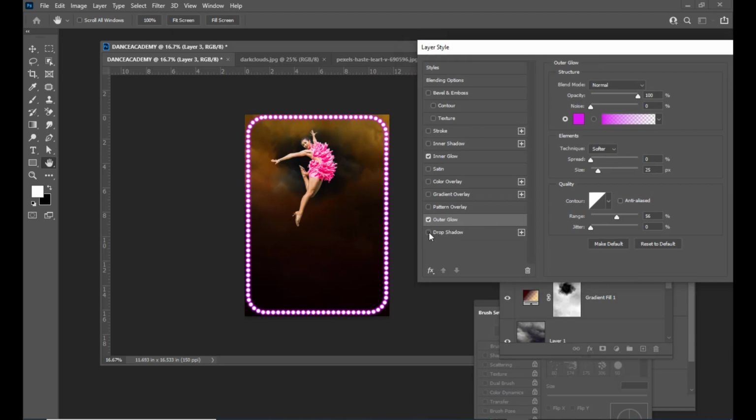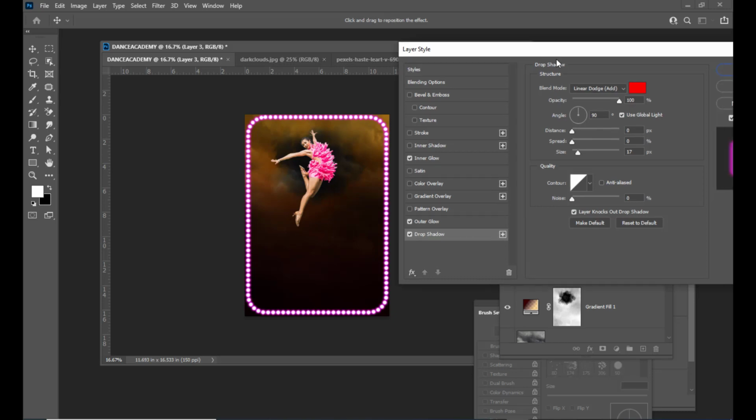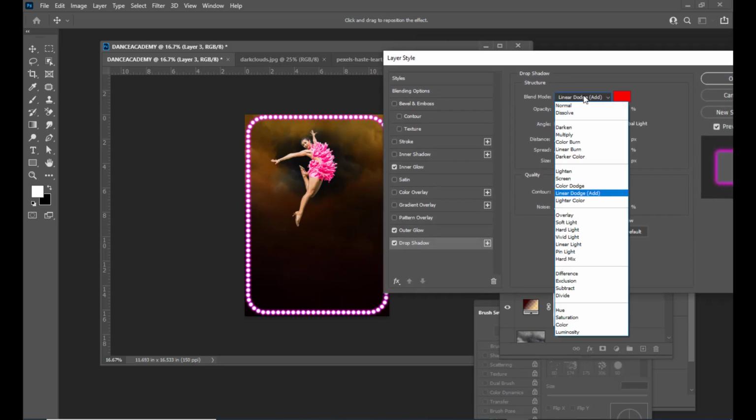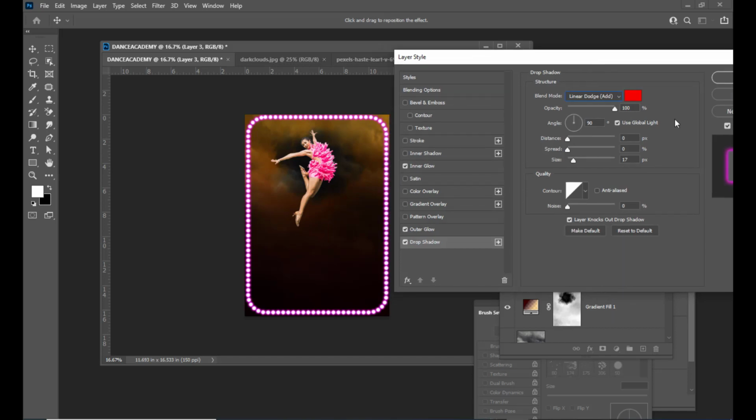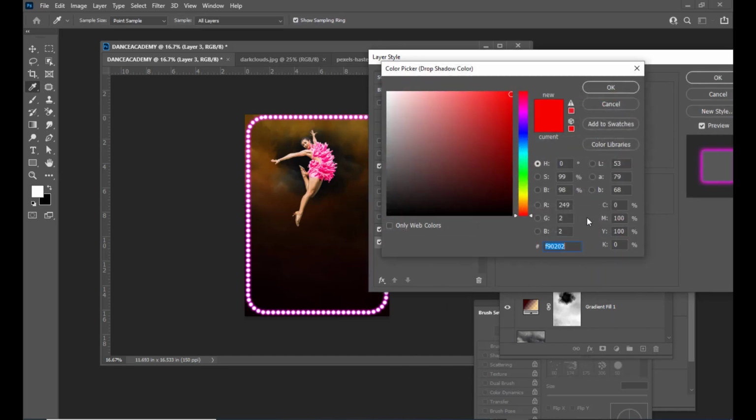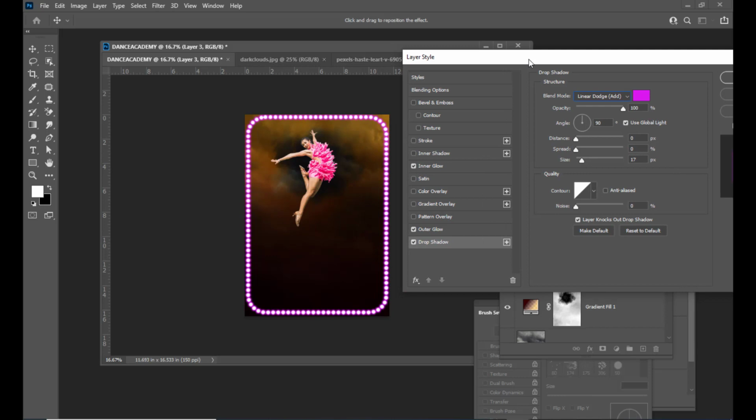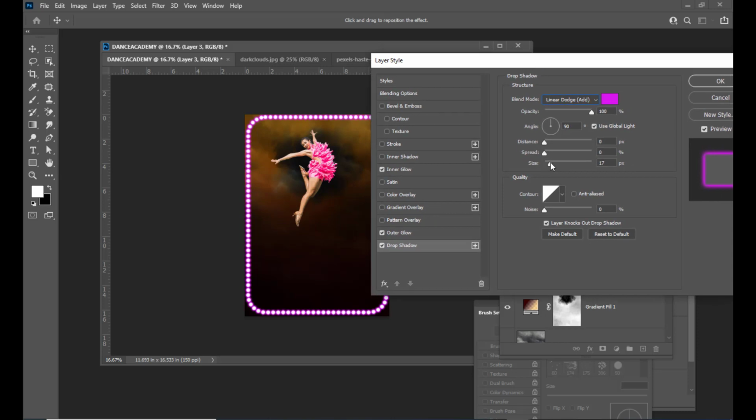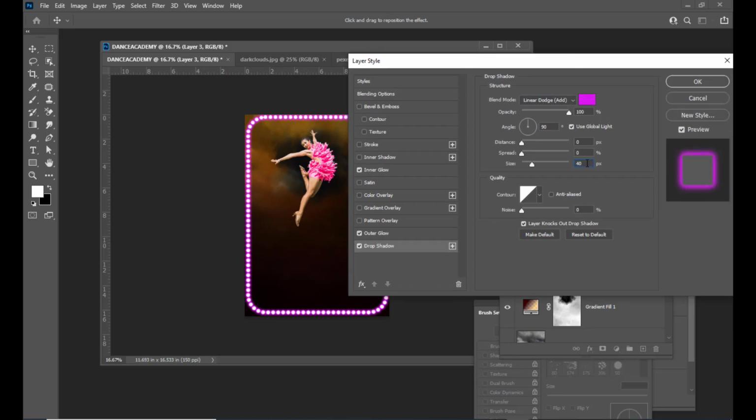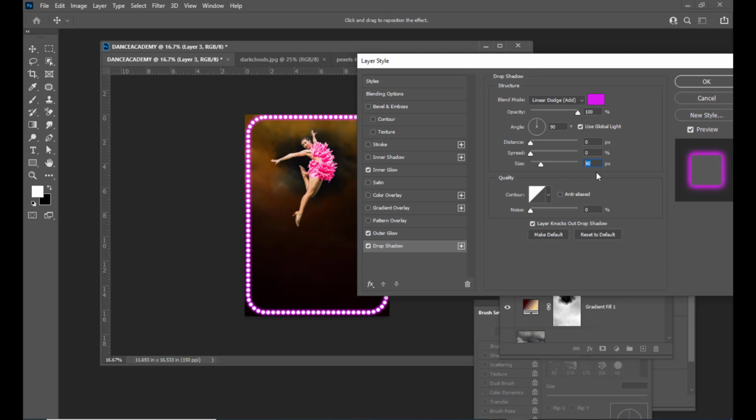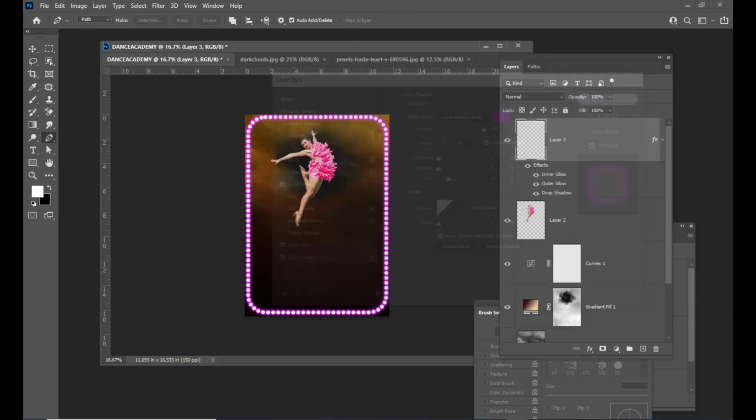Then the last option is drop shadow, and for drop shadow we'll be changing the blend mode to linear dodge, and also we will change the color to the same pink color, and we can see the change. We have some nice glow over these strokes, and we can just slightly increase the size to 40. So the size for drop shadow is 40 pixels, right?